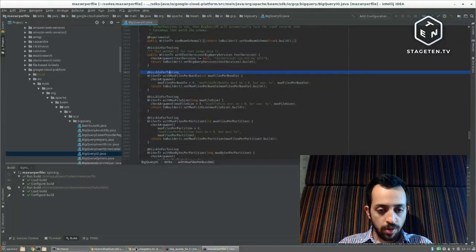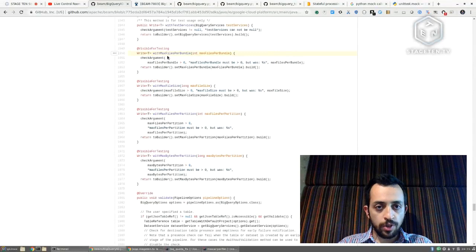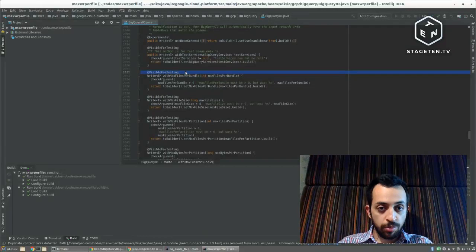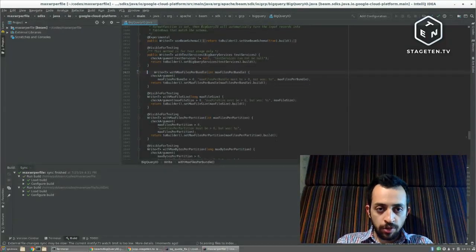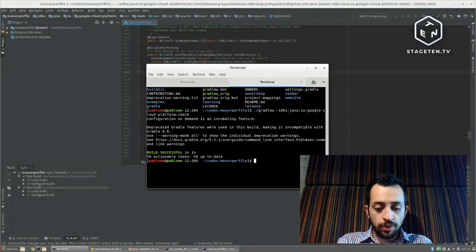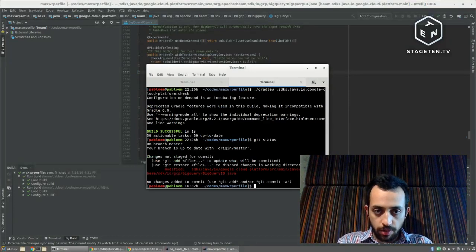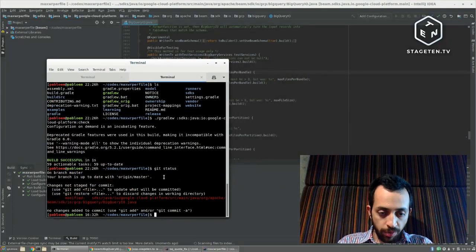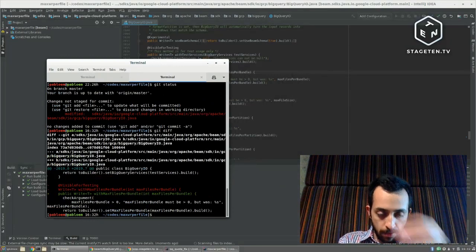Let's see. That's right, max files per bundle. Whoops. So all we want to do with max files per bundle is make it public. It's not rocket science. Public. Cool. Right. Make this public. And now we look at Git, the console. We can see the change.